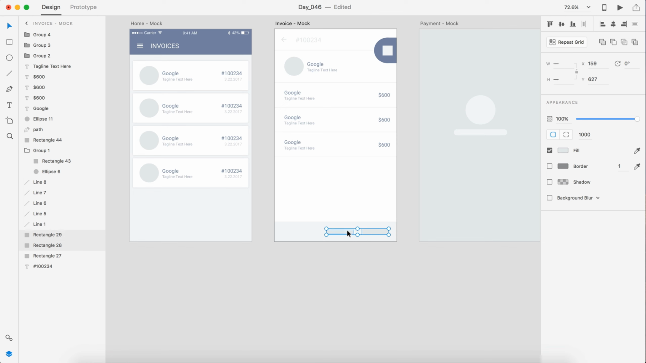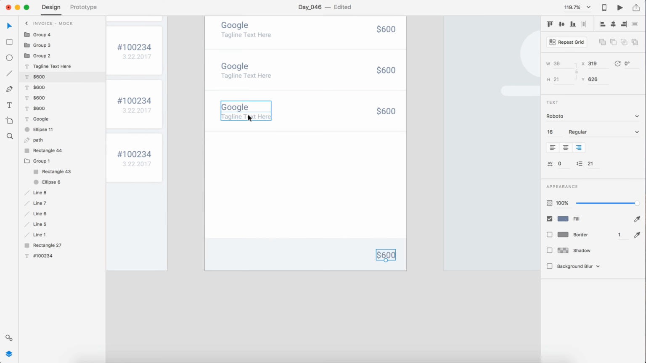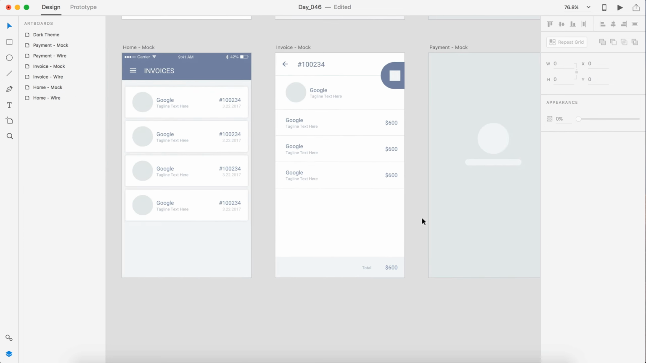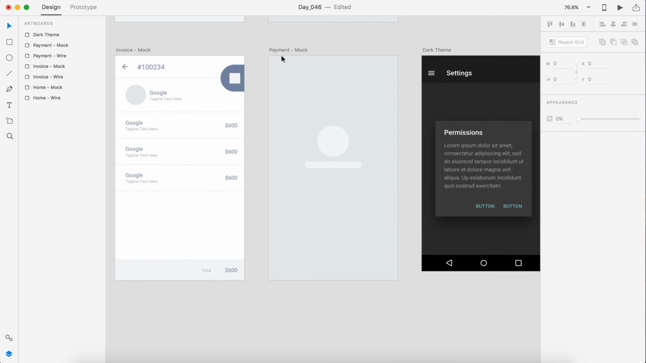Down here at the bottom, I already have this little gray bar, and this is for our total. And I'm going to copy this text and place it there, and then I'm going to grab my tagline and I'm just going to put in total, and I'm going to put that total probably 30 or 40 from this, just so if it's a pretty large number we can still see that. Let's go 40 over. Let's go ahead and finish off our last mock-up, our payment page.